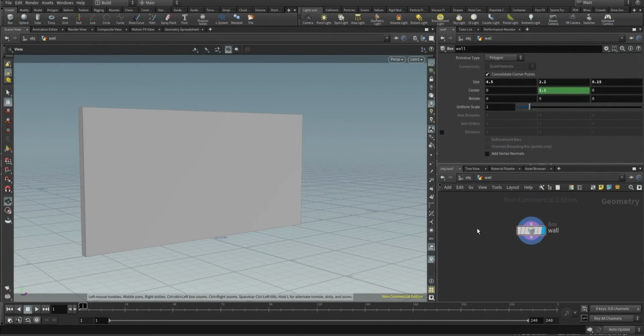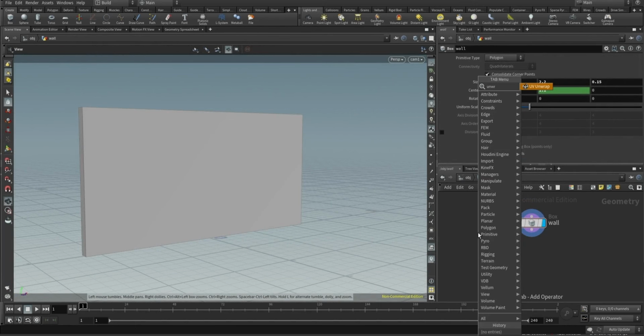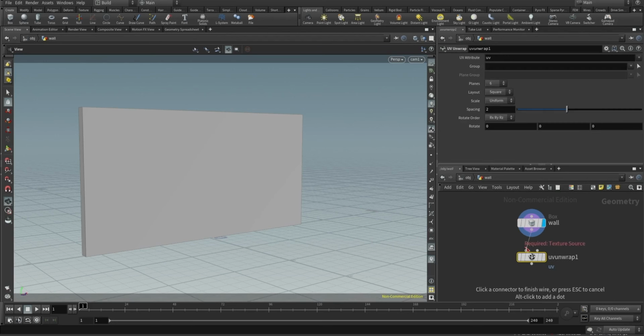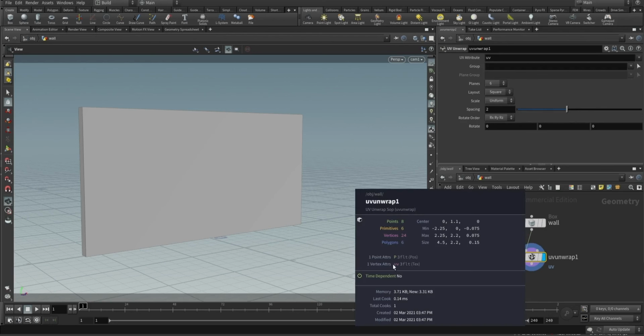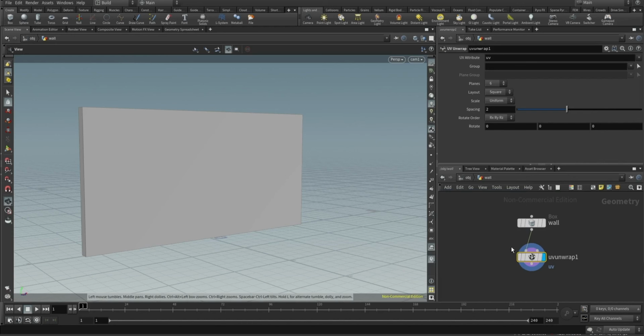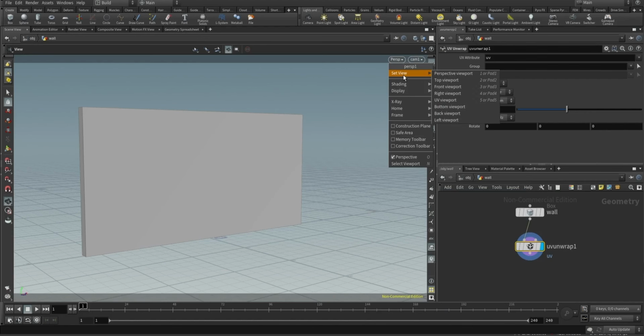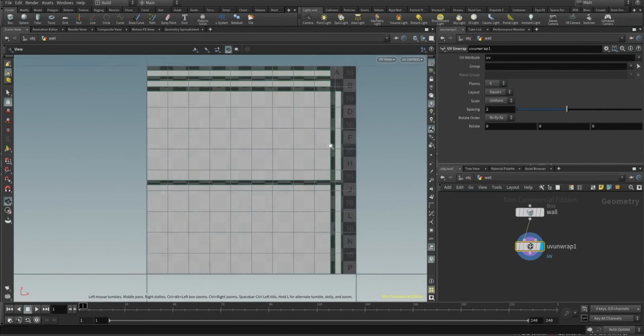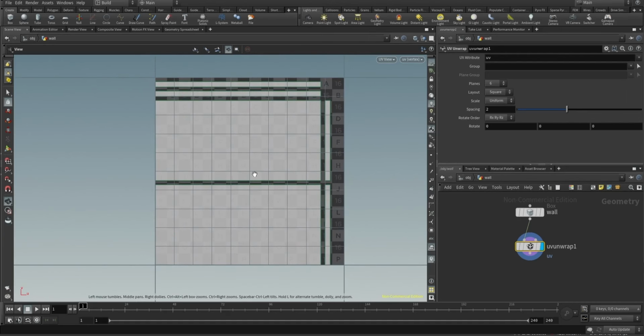To unwrap UV of this box, we have to use unwrap UVs. If I middle click on this node, it will show UV. And to check this, go here and we can see this, it's UV. We can take this into Photoshop and we can paint this.